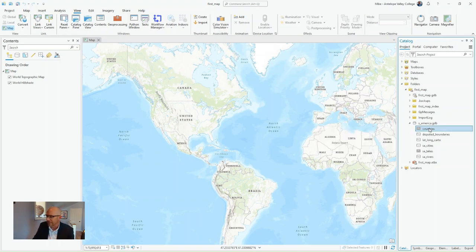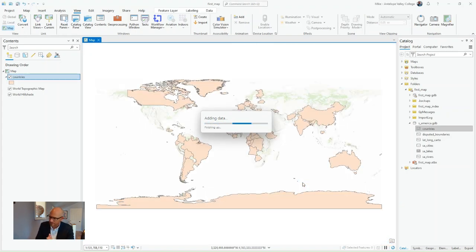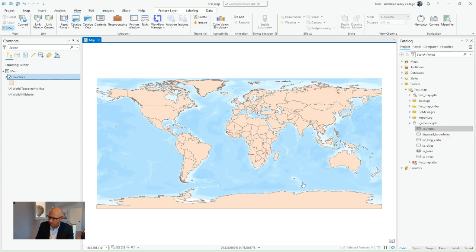So if I left click and hold and drag this over here, you might think a little bit. Come on, you can do it. There we go. Beautiful. It brings this polygon feature class in here. So all of these shapes right here, that's what we're dealing with.